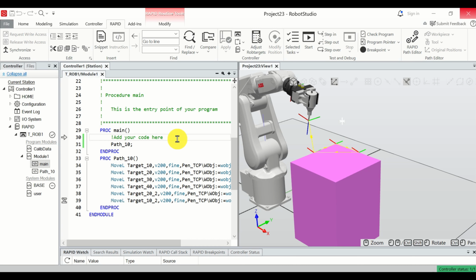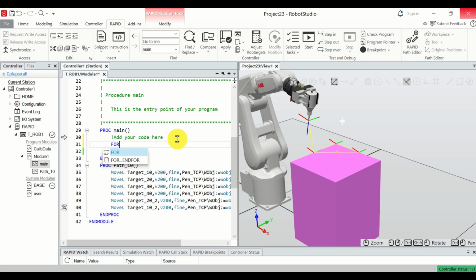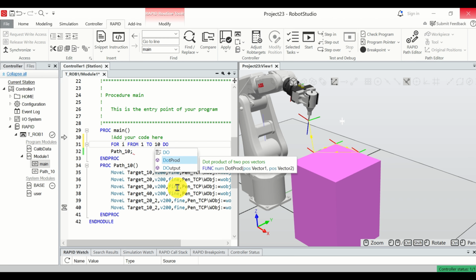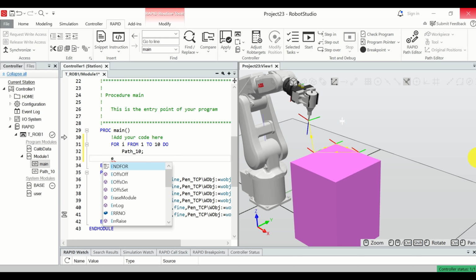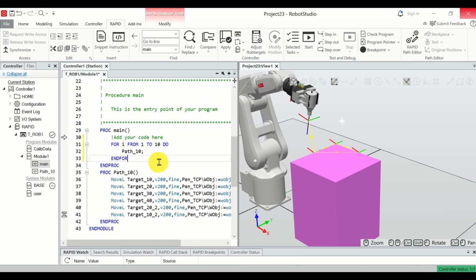Let's write the FOR loop. Over here, the FOR loop should look like this. FOR i is our iterator. Then we have FROM, starting from 1 TO, for example, 10, DO. Do what? Use capital letters, always, be careful here. Do Path_10, that is, execute Path_10 10 times. And after that, let's just align it properly, we need to end the FOR. Here it is. So this is our simple program.